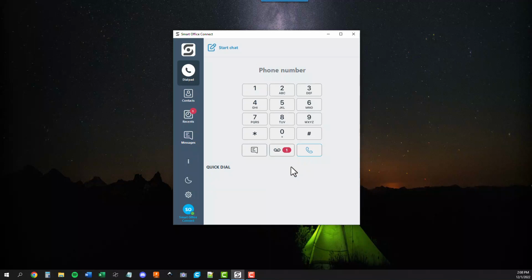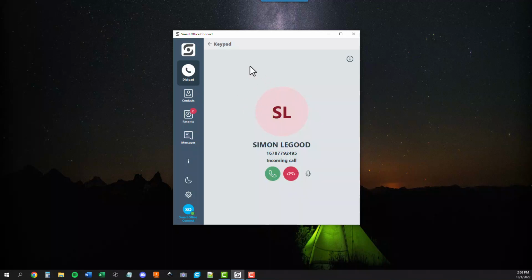In addition to placing a telephone call, SmartOffice Connect also allows for you to receive telephone calls. So if I were to call into this telephone number, you'll see it comes through and indicates that an incoming call is coming in.